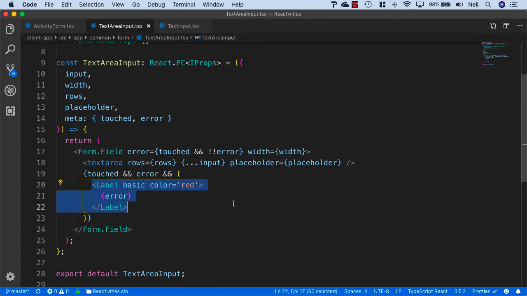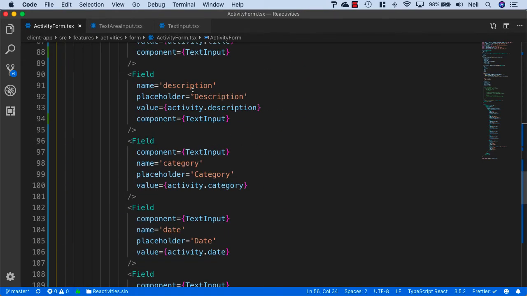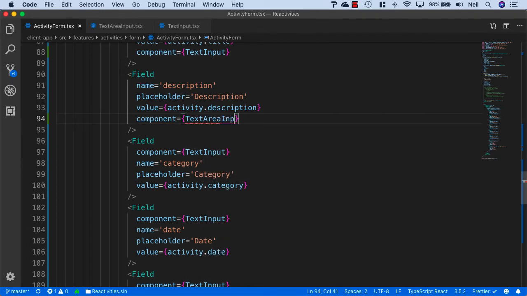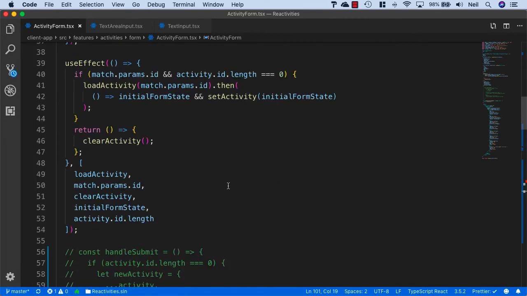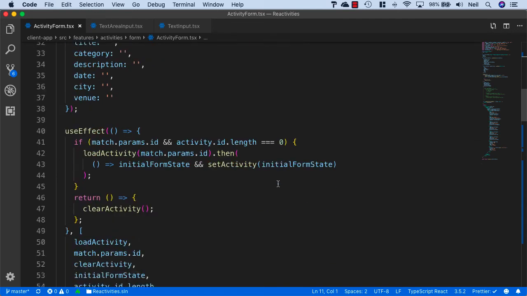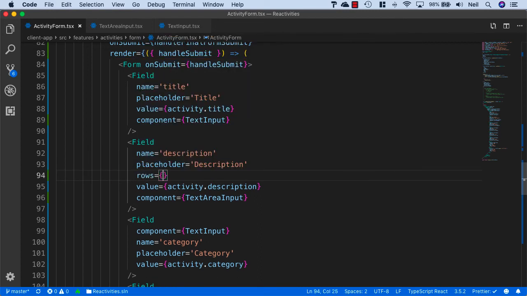So let's go and add this to our activity form, and where we've got our description, let's change this for text area inputs. And that doesn't seem to want to automatically import it. So I'll just come up and import this manually and make this a text area input, and same for this as well. And just make sure there's no errors. And the only other thing we'll do to change this is we'll just add the rows in here as well. And we'll set the rows equal to 3.